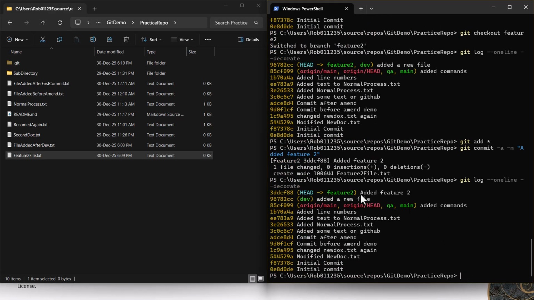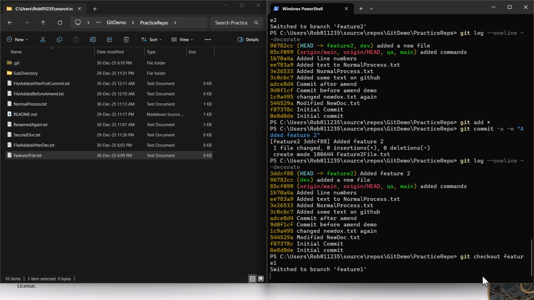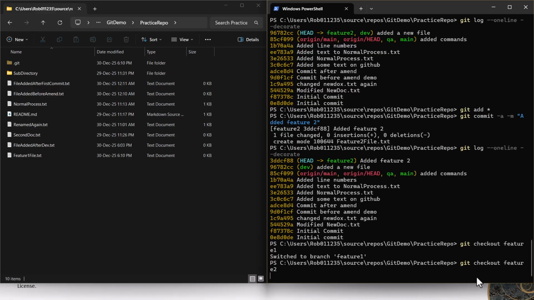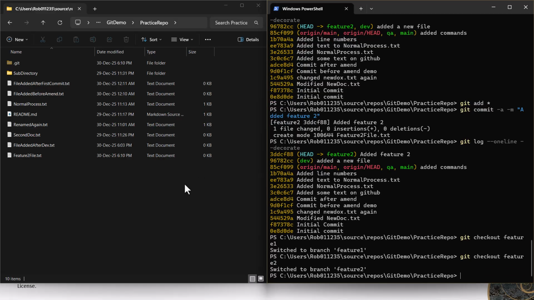If we look at this, we're on feature two. And look at the commit history. You don't see feature one here. You just see feature two. Now watch what happens when I check out the feature one branch. The feature two file disappeared and the feature one file showed up. So now those two branches have diverged. Now we just see feature two.